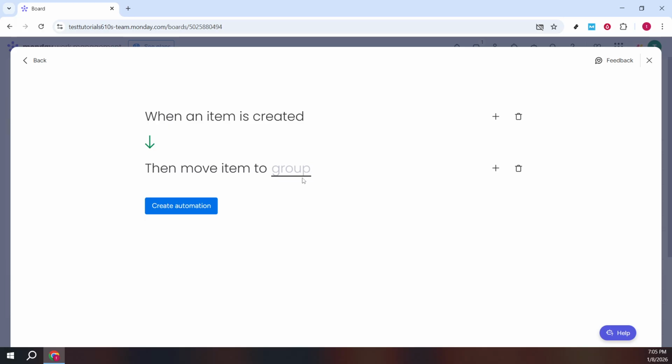Click the group placeholder and then pick the exact group you want from the list. Choose the one that represents the destination for newly created items, so your workflow is consistent. You should now see a clear, readable sentence that reflects your rule. When an item is created, move it to the group you selected. That's the core of the automation done.